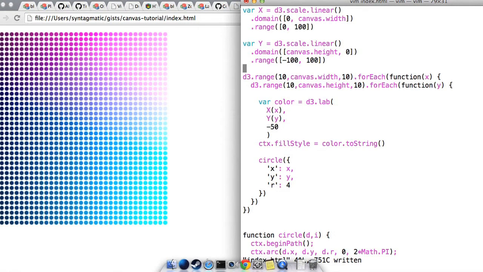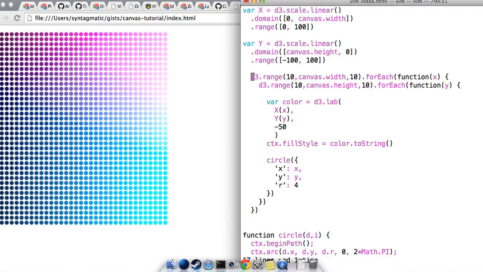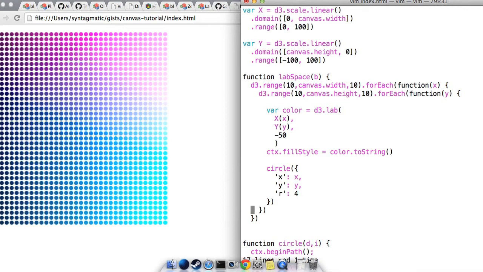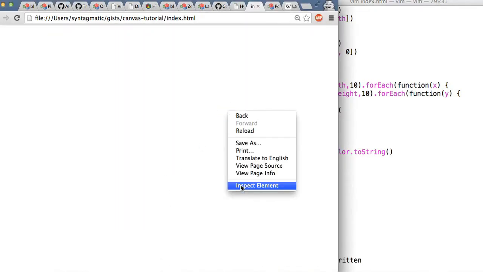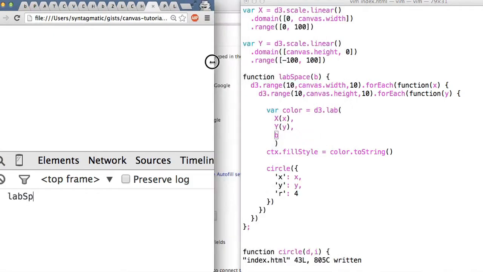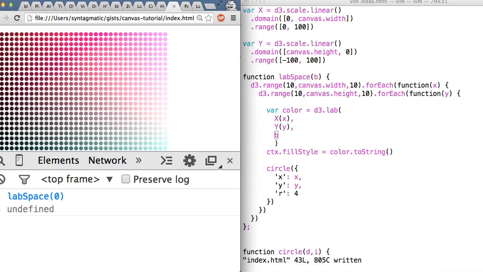There's a third dimension to lab space, which is the B. So let's explore this B. How about this? Let's wrap this whole thing in a function, lab space, and we pass in a B. And that B goes here. So now what we can do, well, let's let you continue seeing my code. Doesn't need to be hidden. So now we can just call lab space and pick a B, and it'll re-render with that B.